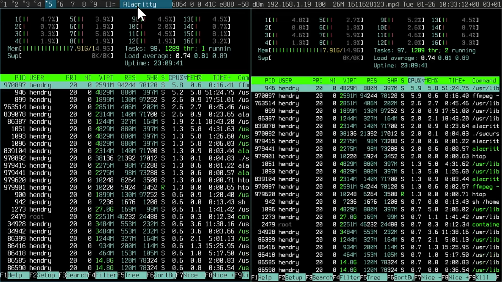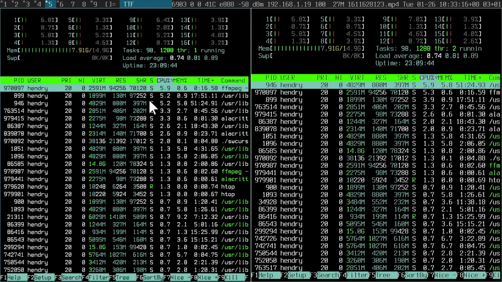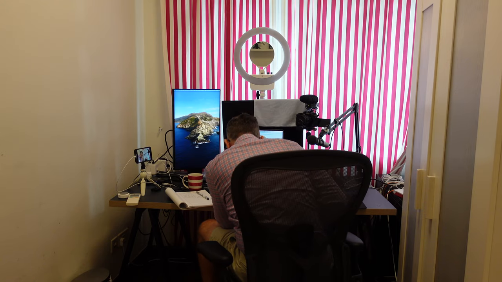We've got bitmap on the left here. That's why it says alacritty up there. And we have TTF. I think the bitmap fonts look crisper to me.